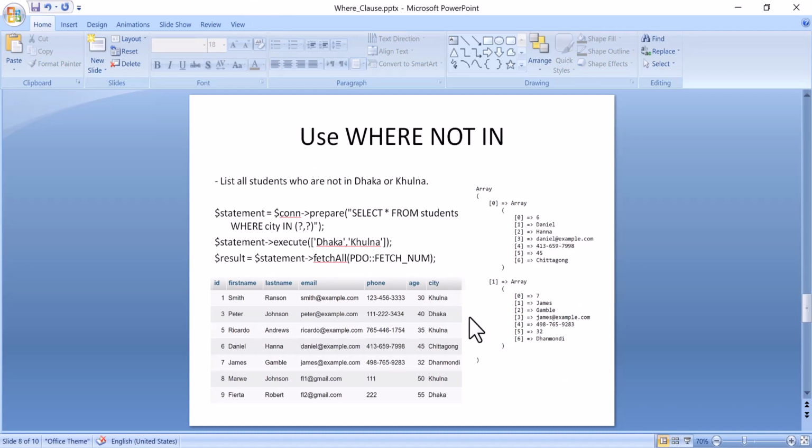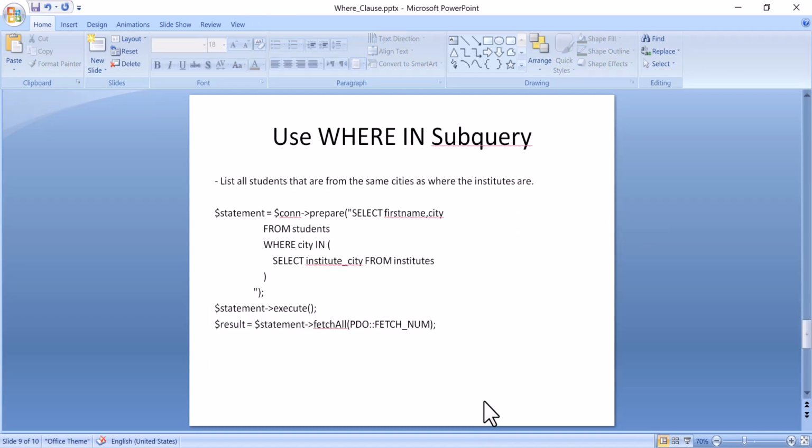Another one is WHERE NOT IN. The same thing here, you will use where city, and here I will use NOT IN. That means I will get all the data where the city is not Dhaka and Khulna. So without Dhaka and Khulna, what are the cities? Chittagong and Dhanmondi, two items, 6 and 7, come in the output here. So this is WHERE NOT IN.